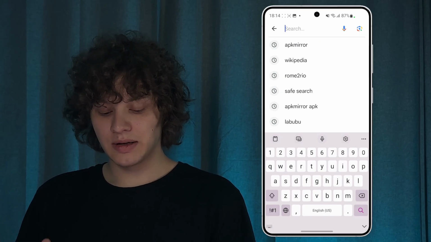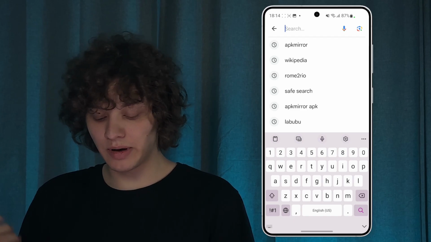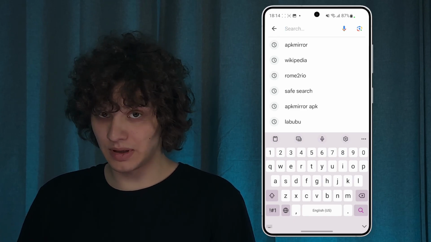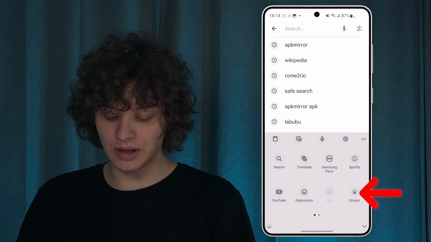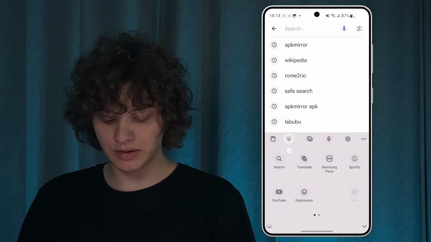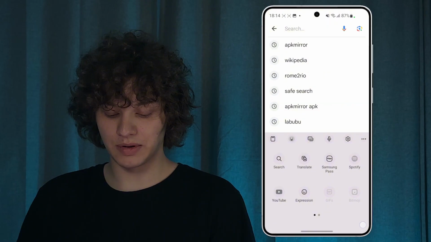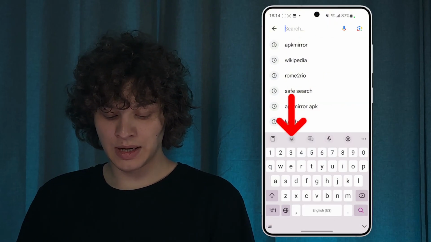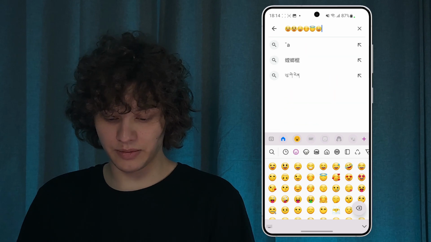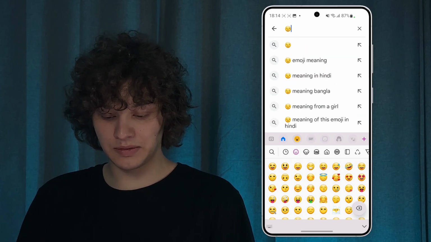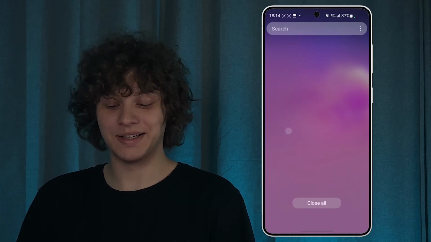All right. So emojis should be right here. However, if you don't see them, let's bring them back. Tap on those three dots. Now locate emojis and simply bring it to your keyboard. Now let's close this list and let's use our emojis. There we are. We can use them, and basically that is it.